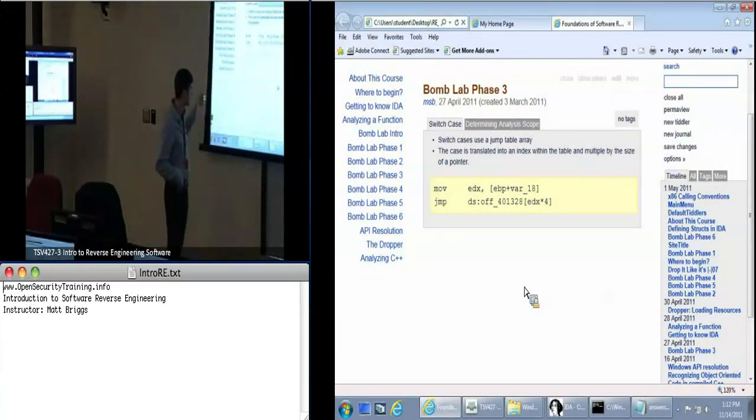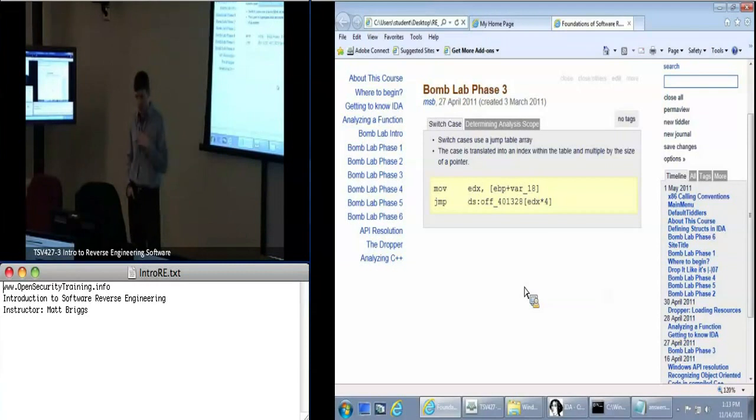Each one of those addresses corresponds to a block of code. You might use this if you have a menu, for instance. You want somebody to choose from a series of options, 1 through 10 or whatever. This is the kind of thing that would be produced from a switch case statement.